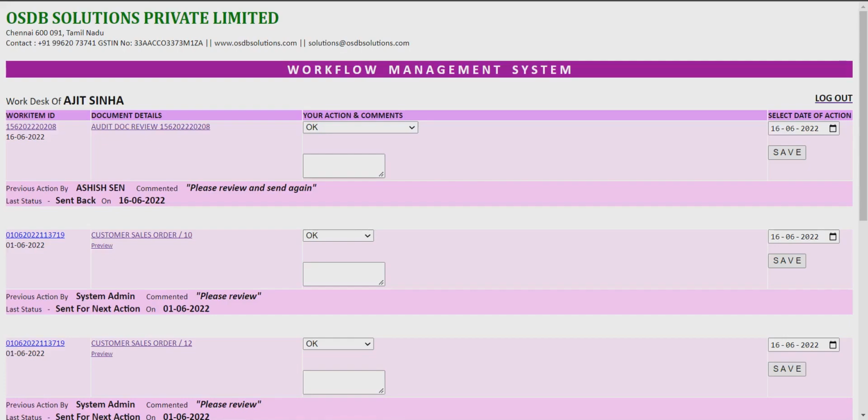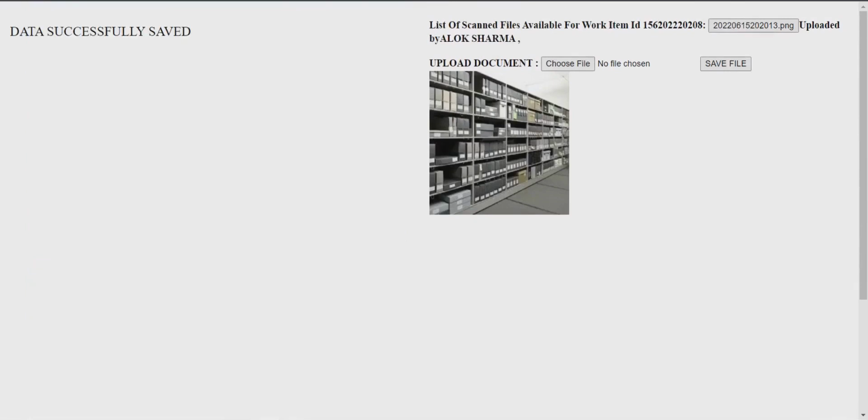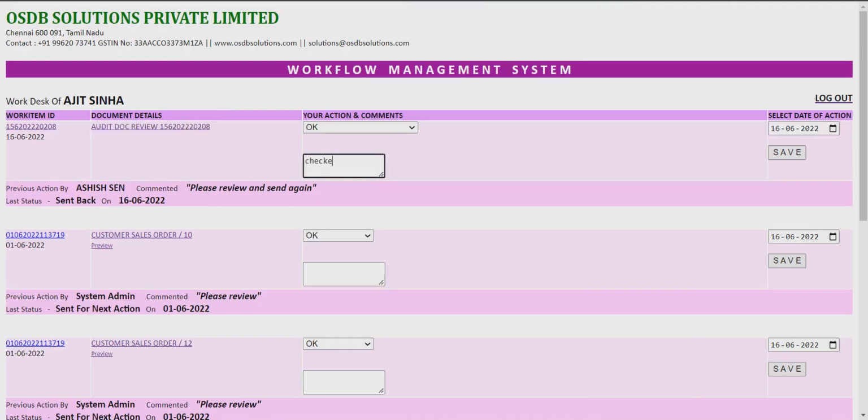In this, you can see the approving user's comment and the work item. Click that. Here you can make the new checklist answer. If required, you can upload a document. Enter necessary comments. Then save.